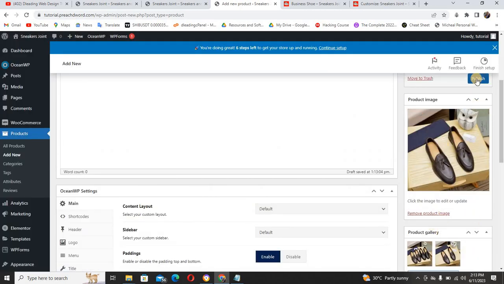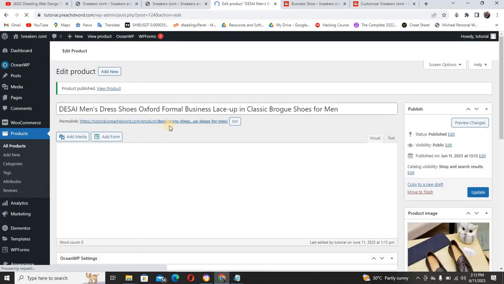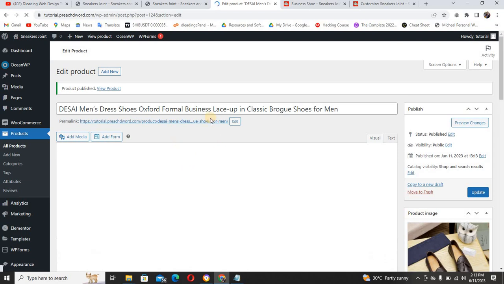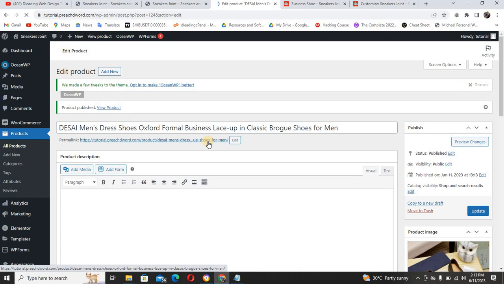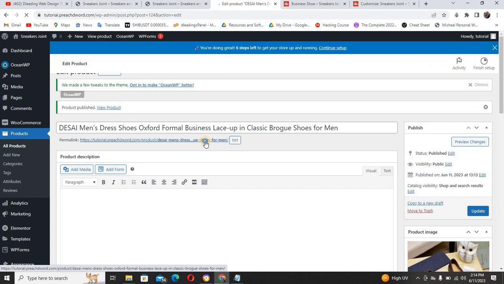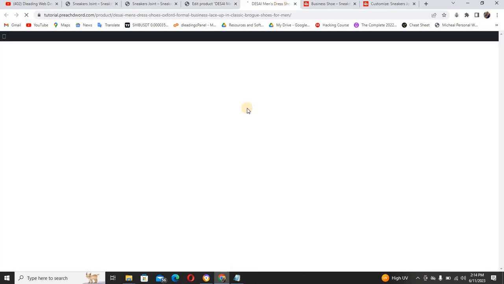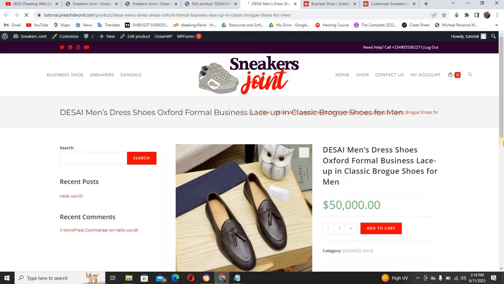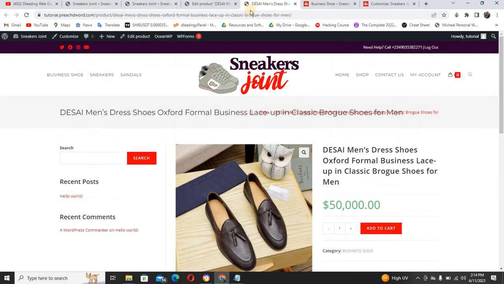So I'm going to click on publish. I'm going to open it for us so you can see the shop also, so we can see what we're doing. Now let's view the site in a new tab. So let's see what we have done. Wow, this is a shoe. Can you see it? So very nice shoe. It's okay. So let's move forward.